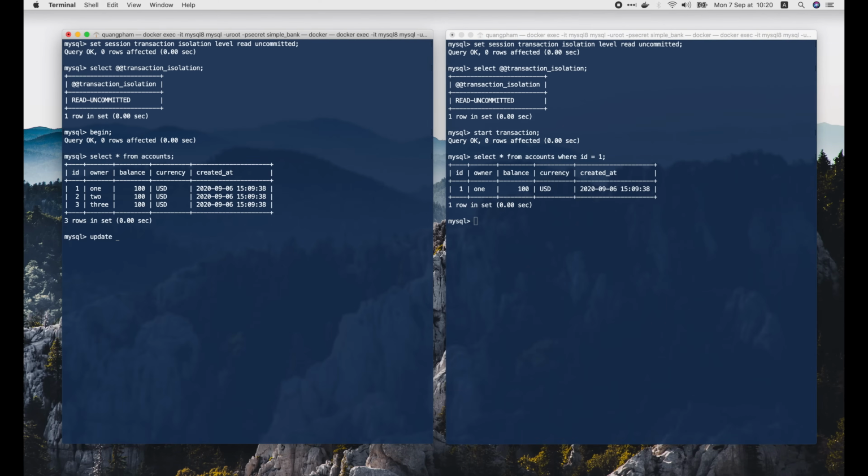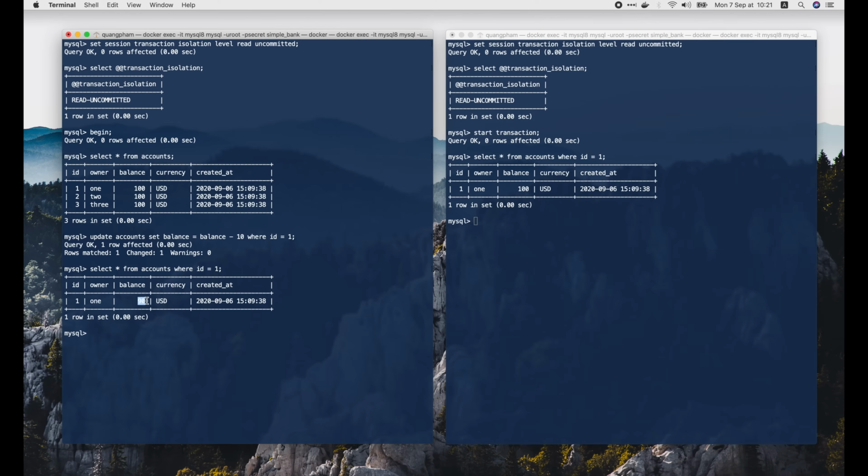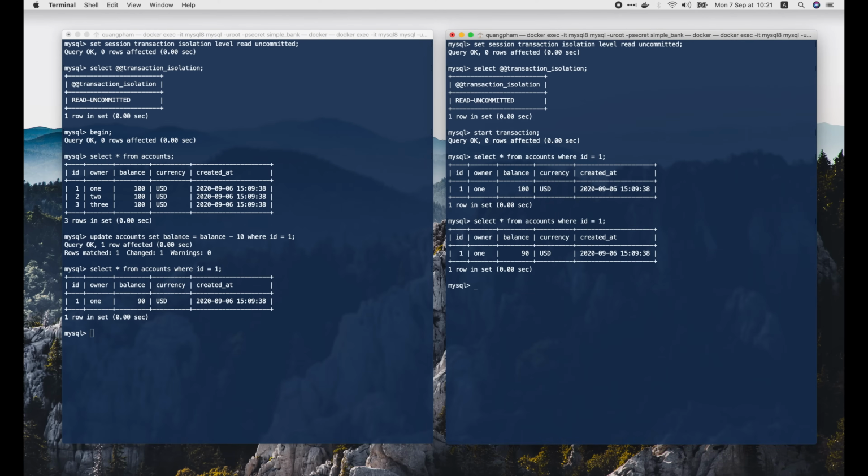Now let's go back to transaction 1 and run this update statement to subtract $10 from account 1. Query OK. So if we select account 1 in this transaction 1, we will see that the balance has been changed to $90. But what if we run this same select statement in transaction 2? It also sees the modified value of the balance, $90. Note that transaction 1 is not committed yet, but transaction 2 still sees the change made by transaction 1. So this is a dirty read, and it happens because we are using read uncommitted isolation level.